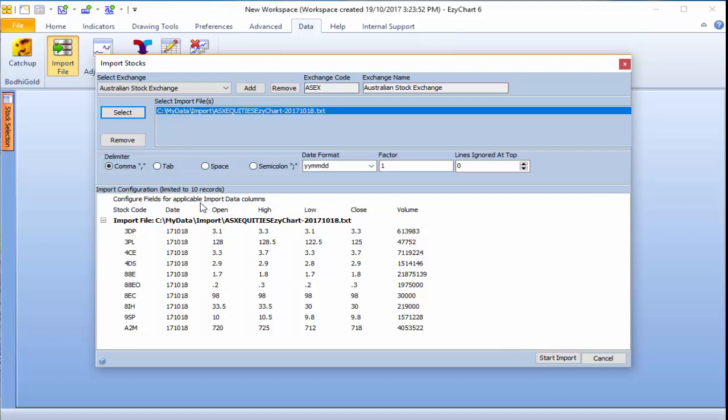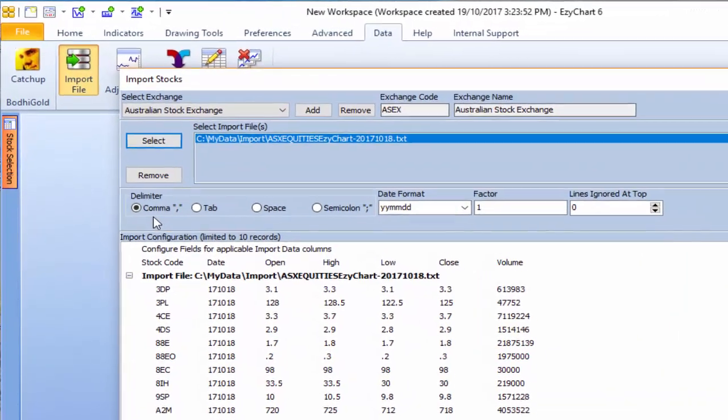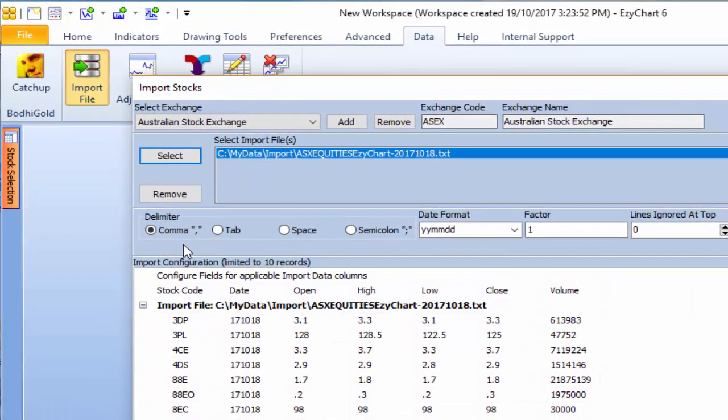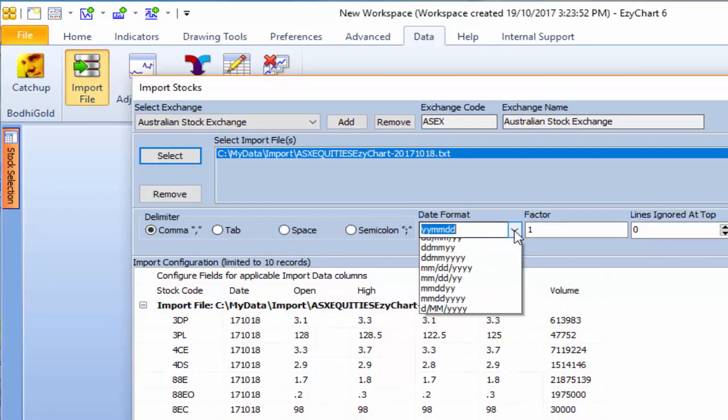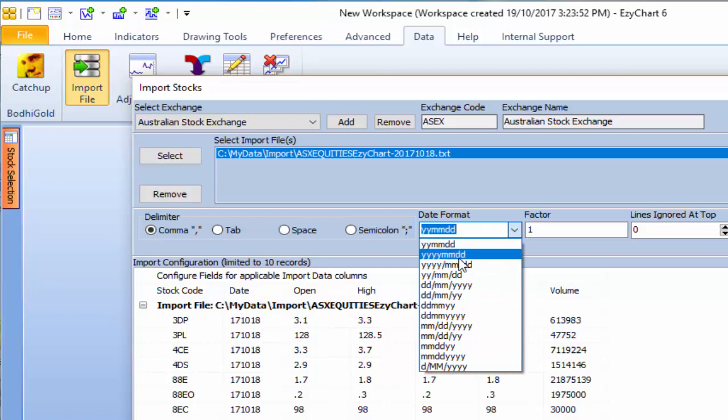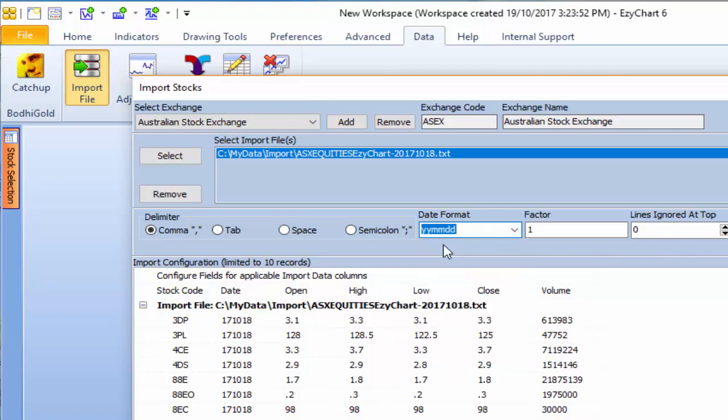Next, I need to fine-tune my text file so it's ready for importing. My text file is comma delimited, so I will leave this as is. The date format must be an exact match to the date in the table. I can see it needs to be year, month, day as YYMMDD. I'll leave the factor as 1 to load the data as is, or you can change here if you want to multiply the prices by a factor to alter the decimal placing.